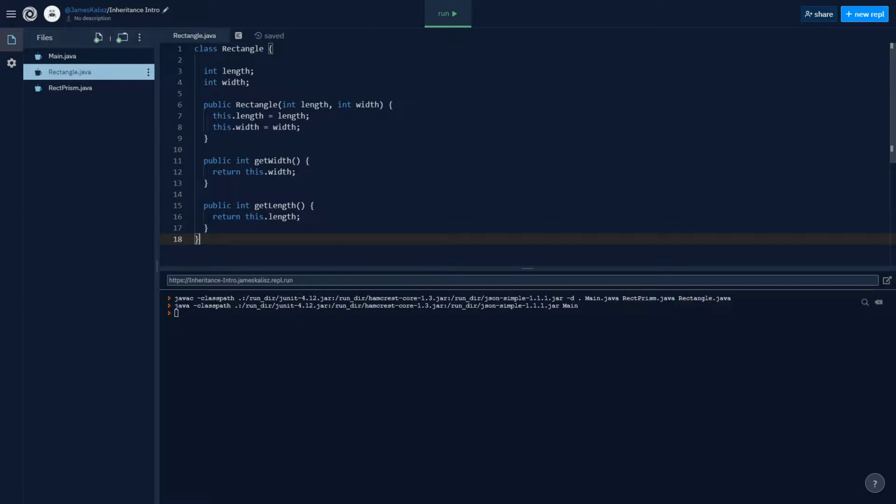So first we have a class here called Rectangle. It is a very simple class. It has a length, it has a width, a constructor which takes in a length and a width, and 2 getter methods, which will return the width and the length. Notice that you cannot alter these rectangles in any way. They are just simple rectangles that you can create.